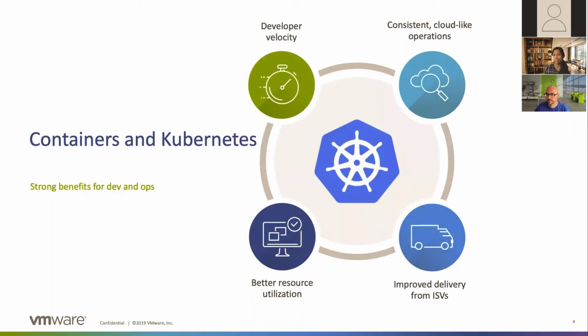So why containers and Kubernetes in the first place? It has been a little bit of a hyped up term, but this is where the industry is going towards. For developers, containers and Kubernetes can help them ship code faster. They can make changes to their application and push new features more quickly than they could before, especially with an automated pipeline that I think came up in the poll. On the other side of things, it's helpful for operators because there are consistent cloud-like operations, and you have a single layer of management across it.